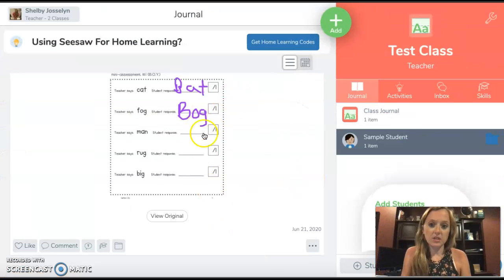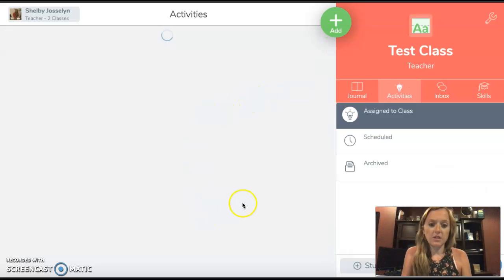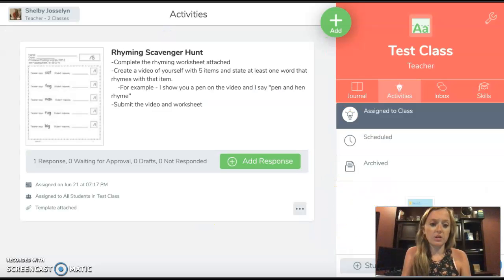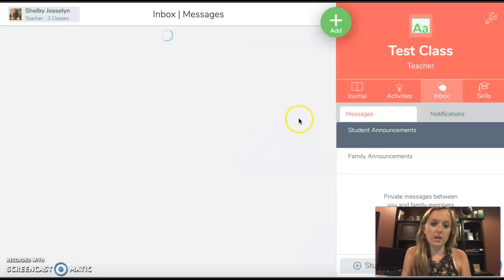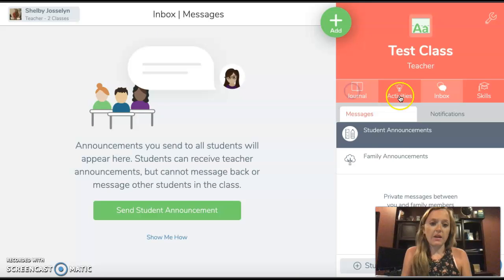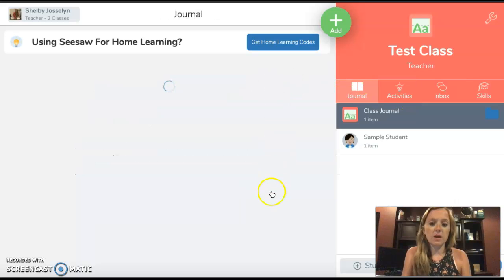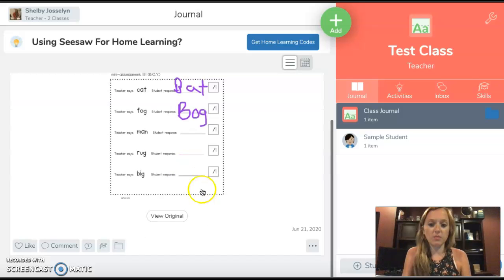And again, I can just submit that simply through here, and it has all of the activities here. You can click on the student that you want. You can chat with them this way to give them feedback. So this was my rhyming activity that I assigned to my students for them to complete, and how I would assess them.